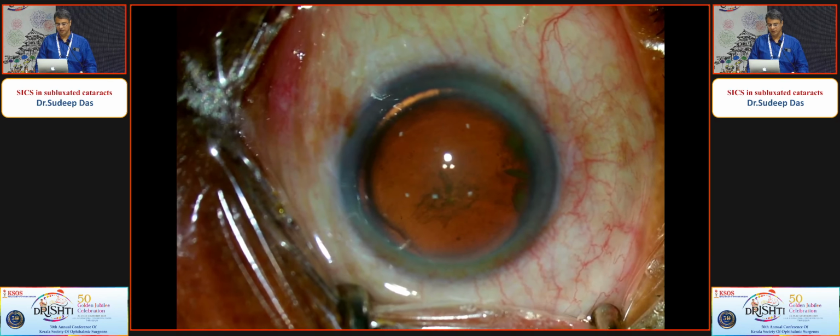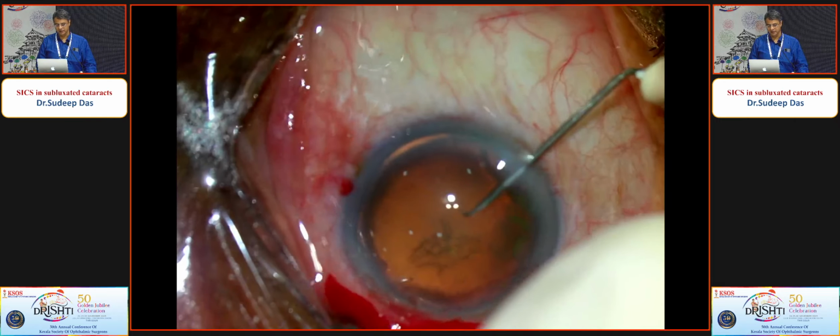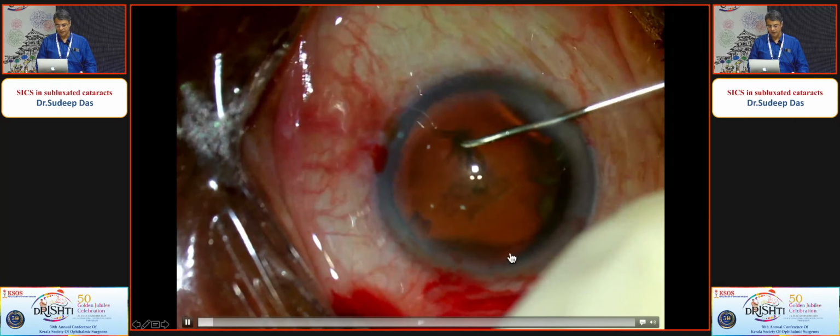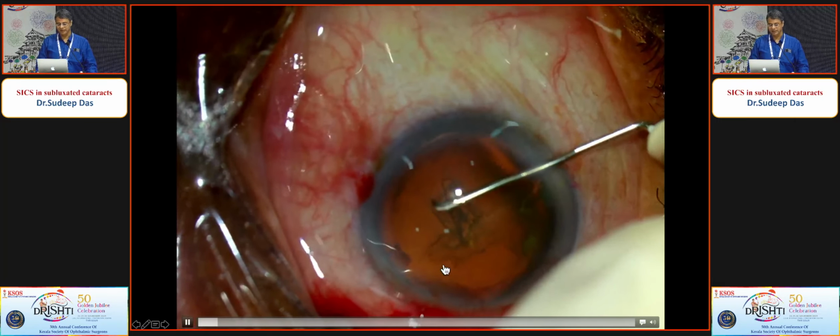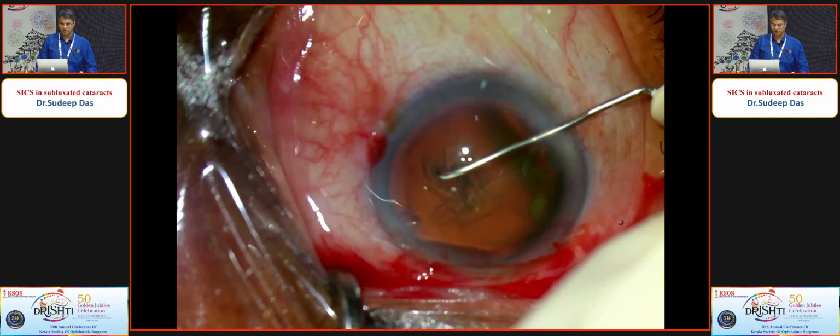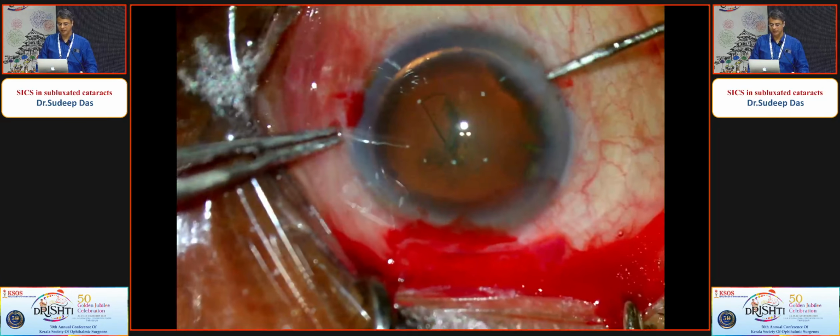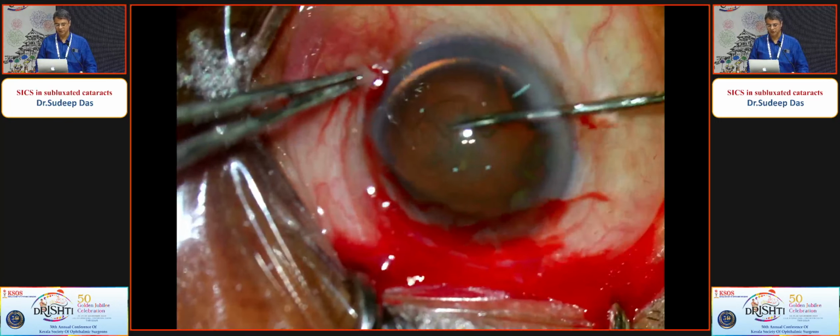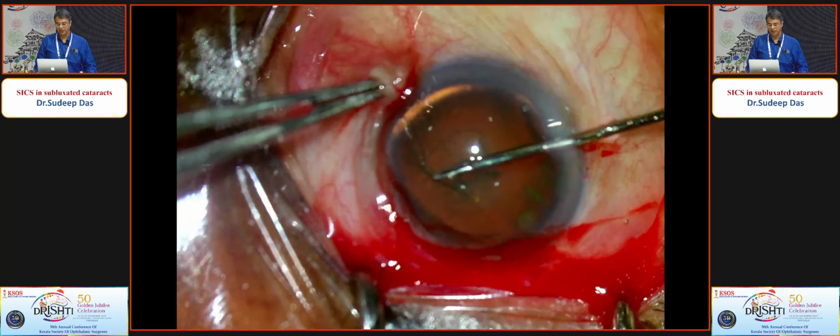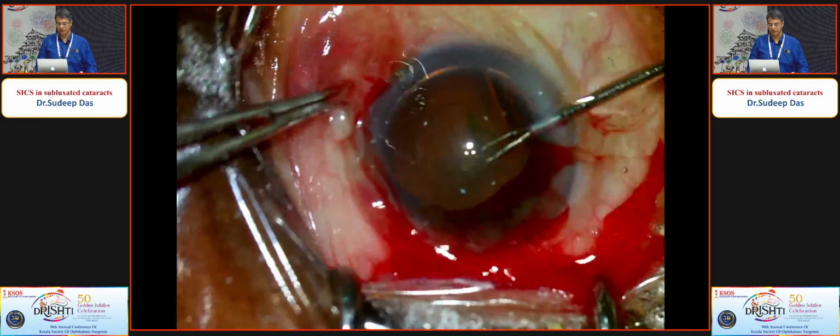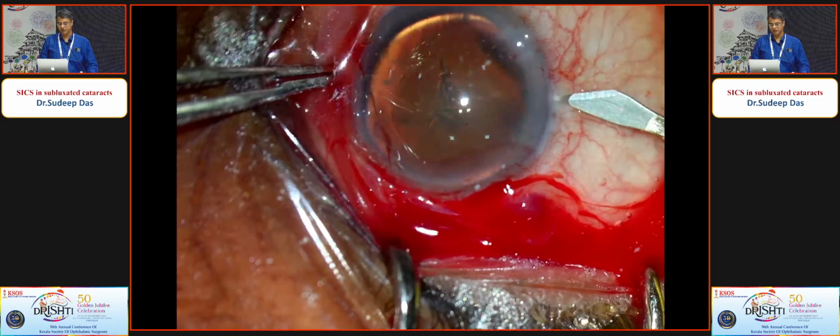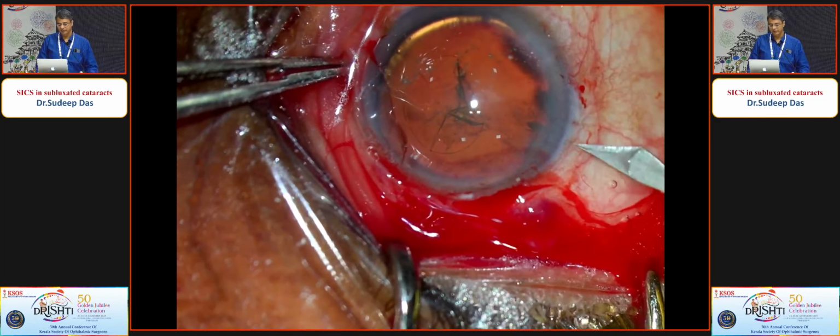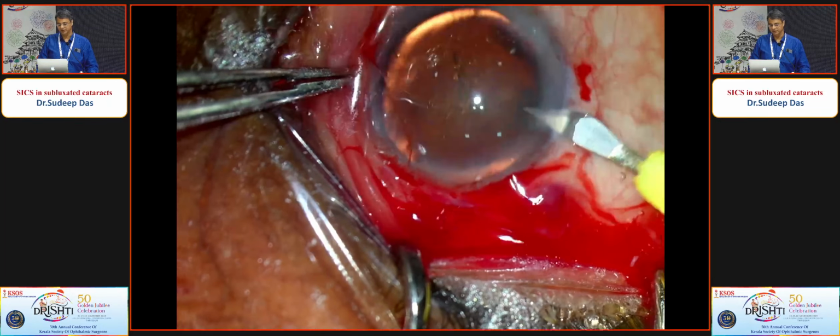So this was a traumatic subluxated cataract. You can see there's a localized zonular loss on one side, and you can see folding of the rexis or the capsule when I'm doing the rexis. So I always prefer going through. You can see there is a sort of a fold there when I'm doing the rexis.